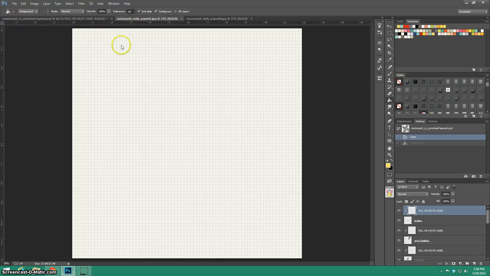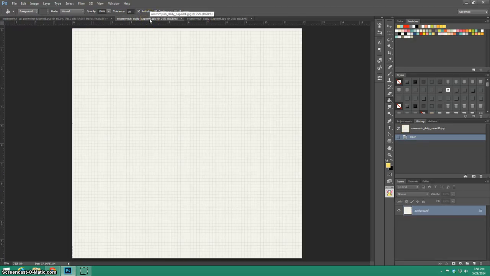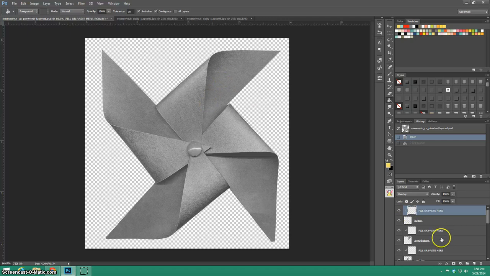Or if you want to be fancy, you'll get your papers. This is just for my daily freebie. I'm going to start with this one as the underside paper, and for every one of the arm bottoms, I'm going to paste it in.